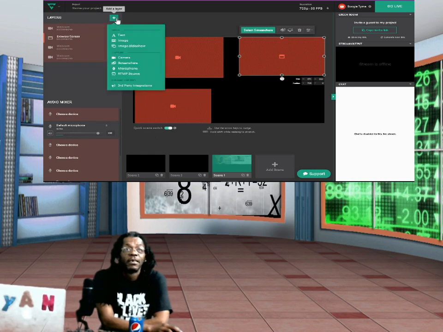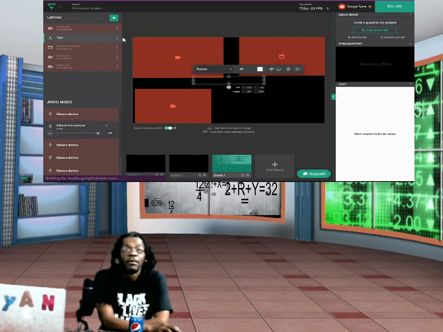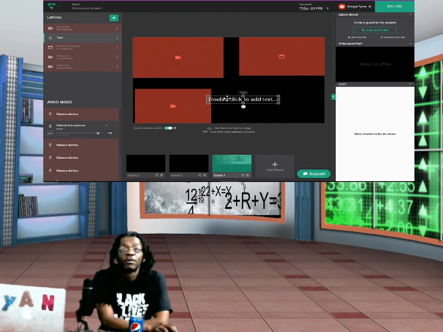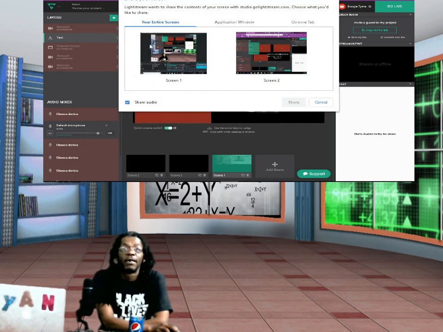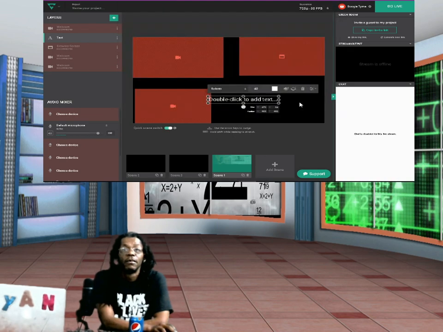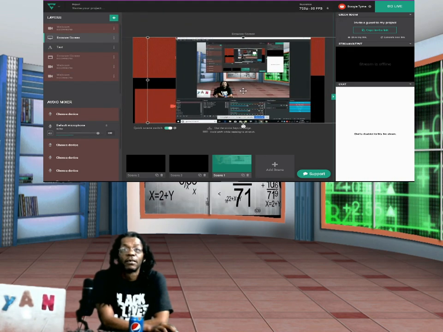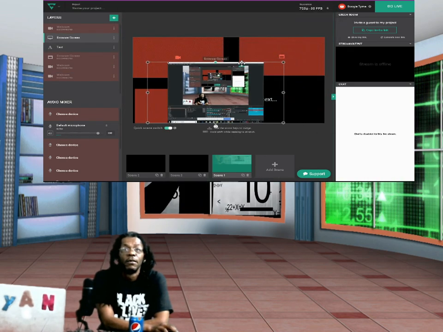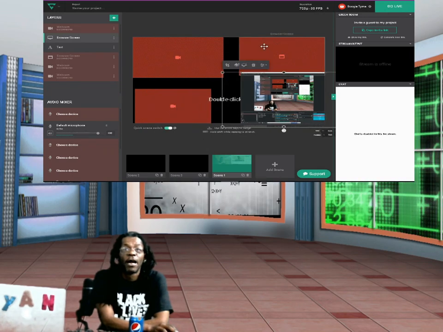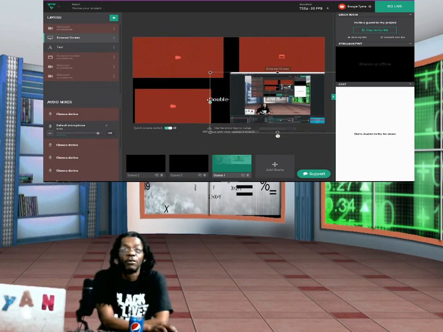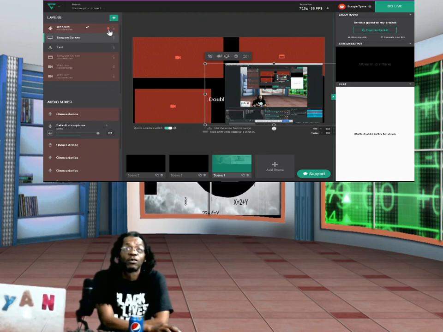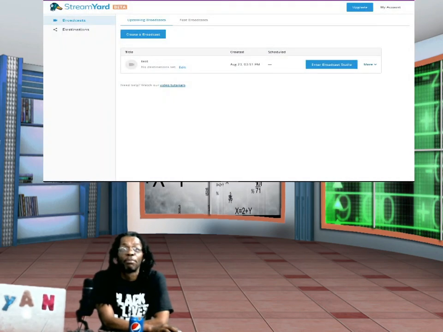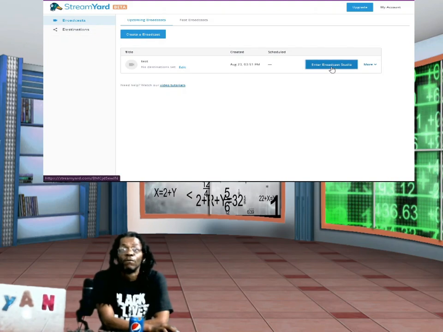You can add your webcam. You can screen share. Let me show you. You can share your screen with this. Bam. Pick a screen share. And your screen share goes right here. See that? That's how easy this is, y'all. And you can have your people around right here, and they can share their screen. You can share your screen. It's real easy peasy lemon squeezy. It's called Lightstream.